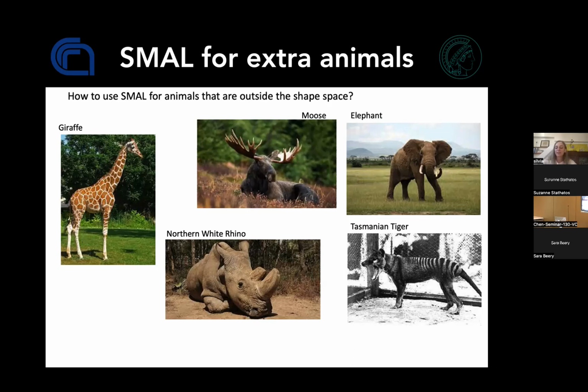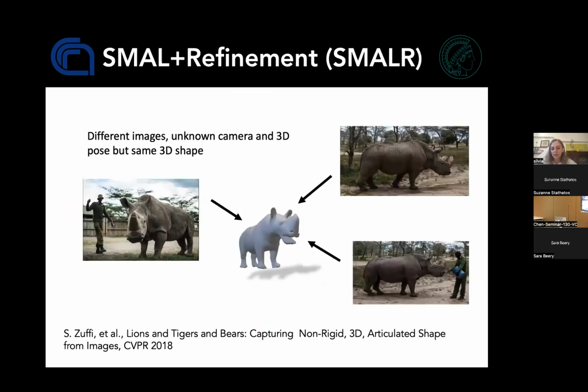Yeah, you can still do it because you can use images. This is work that we presented in 2018. The idea here is that if you have multiple images of the same animal, even if these images are taken from the internet, but it's the same animal, you don't know the camera, and the 3D pose is different, there is a constancy here, and it's the shape. You can leverage the multiple images to actually recover the shape.